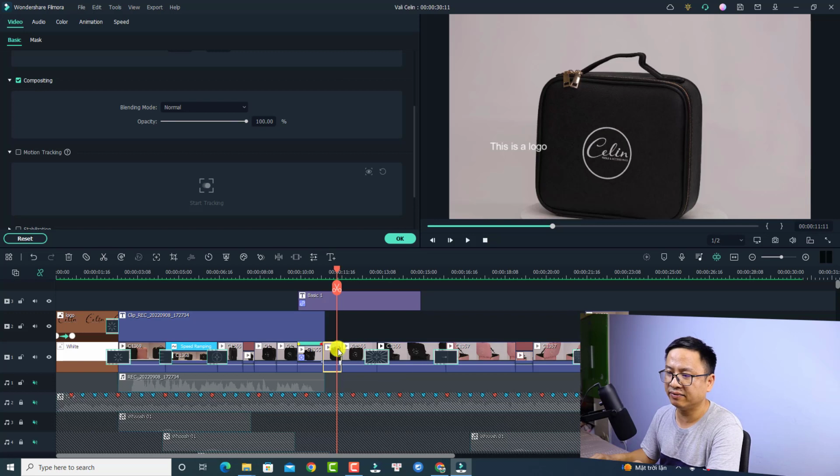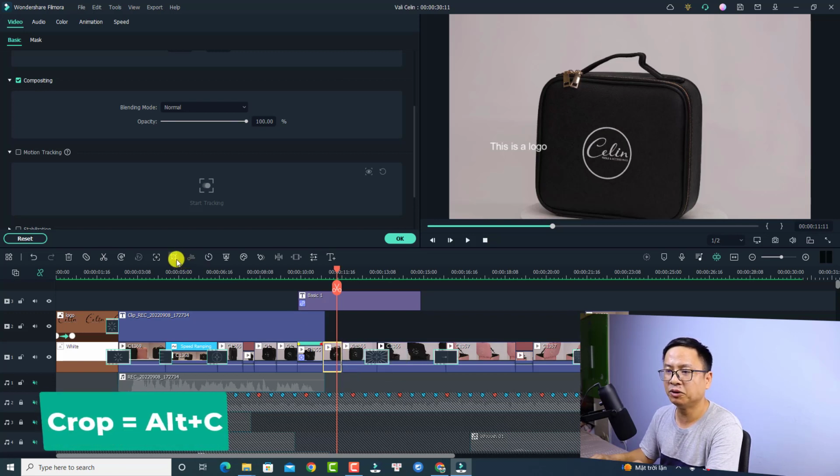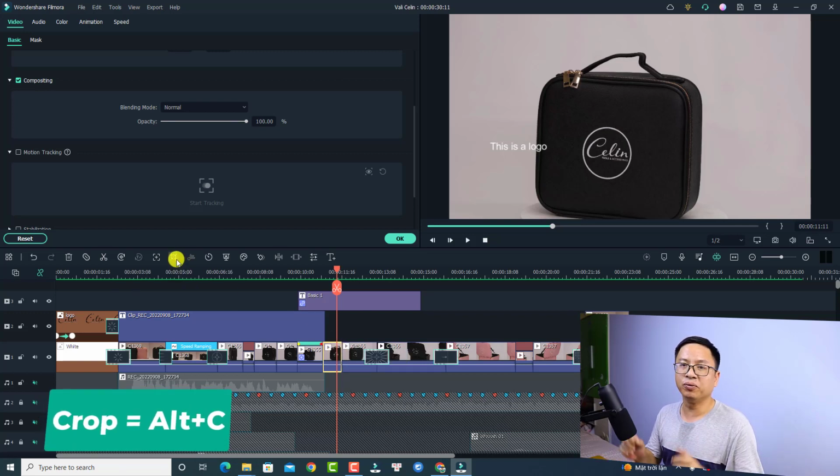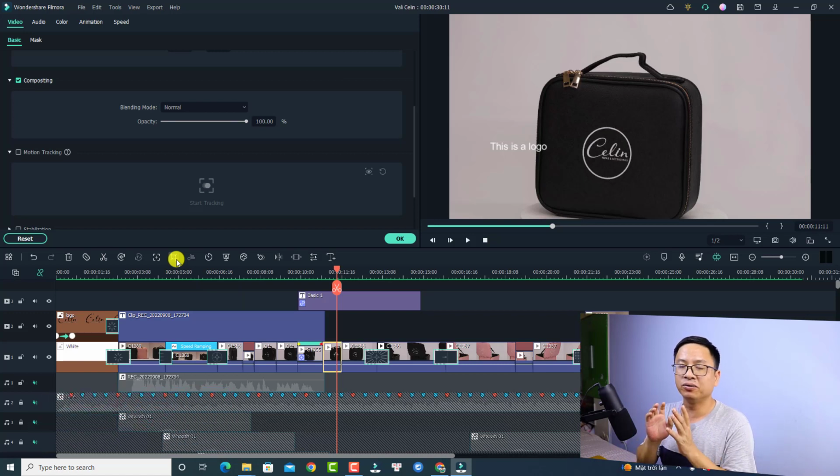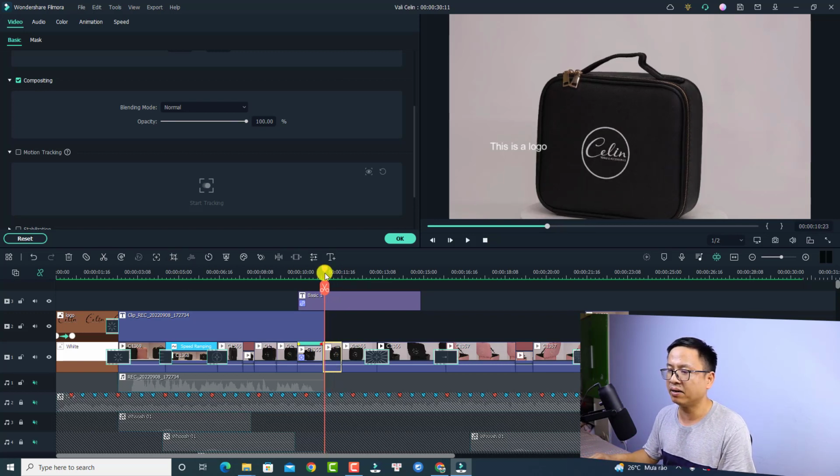When I select the video here on the timeline, the next button is the crop button. If you want to crop your video or image, you can use this button, and you can also create a zoom and pan effect with this button also. For example, here on the timeline, I can select my video, this video, and now I can click this button, crop. Okay, to crop to the logo only.